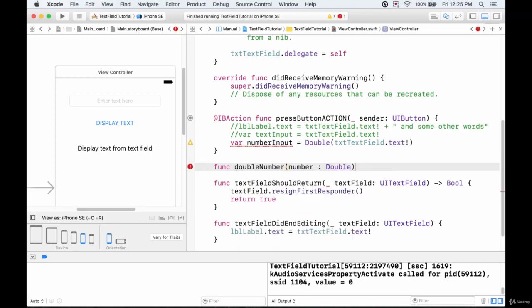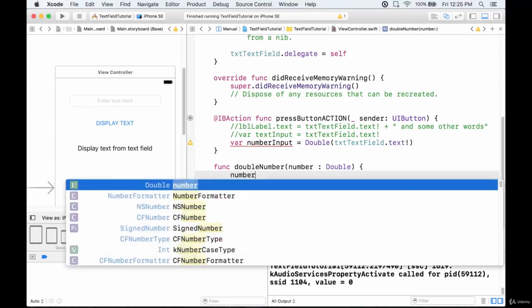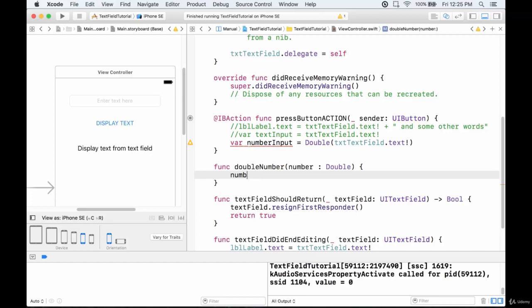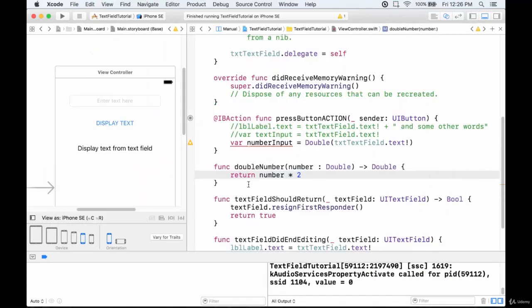And should we have it display? Nah, let's not have it return anything. We'll create another function for that. So this is just going to take in our number and, in fact, yeah, let's have this return a double. And it's going to basically return number times 2. So all it's doing is taking in our input number, multiplying it by 2, and returning it.